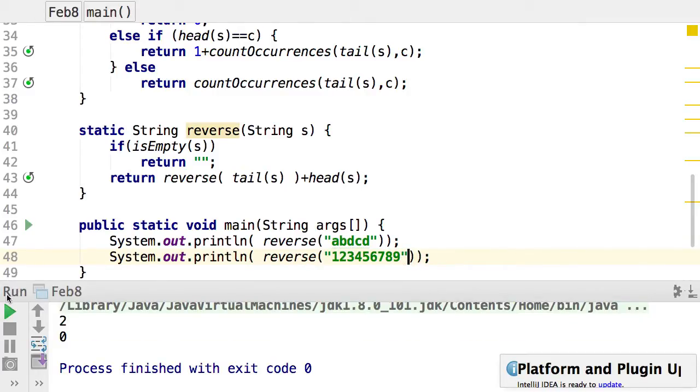So what do we expect to get? D, C, B, A, and the empty string, right? Yay! Isn't this cool? Isn't recursion cool? Yes, you should be saying yes!